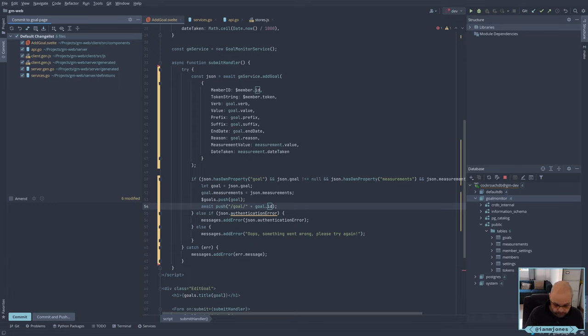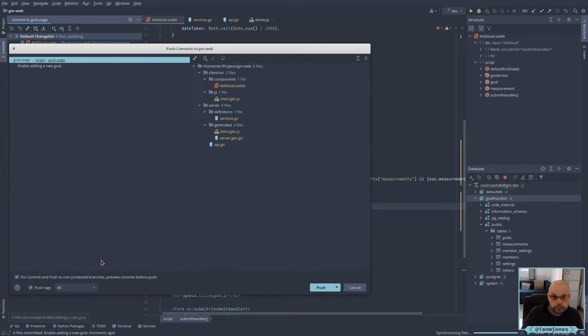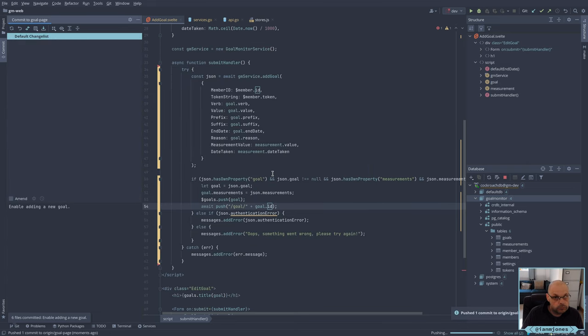This will enable a new goal. Now we don't need to customize that. That'll do. Done.